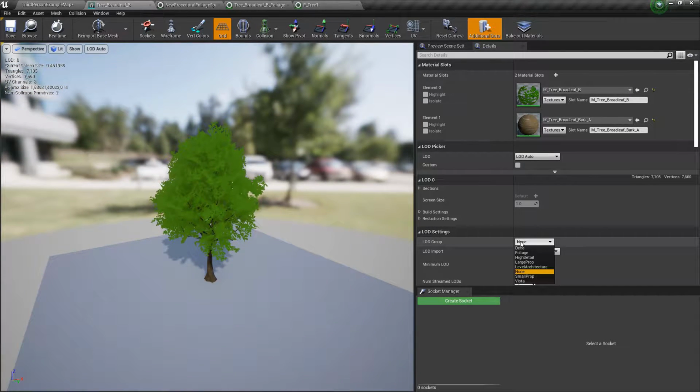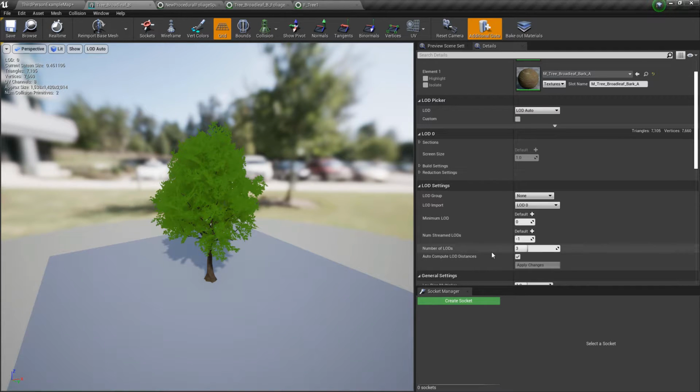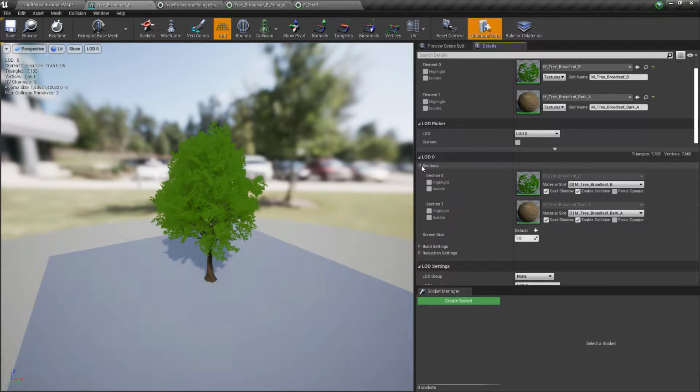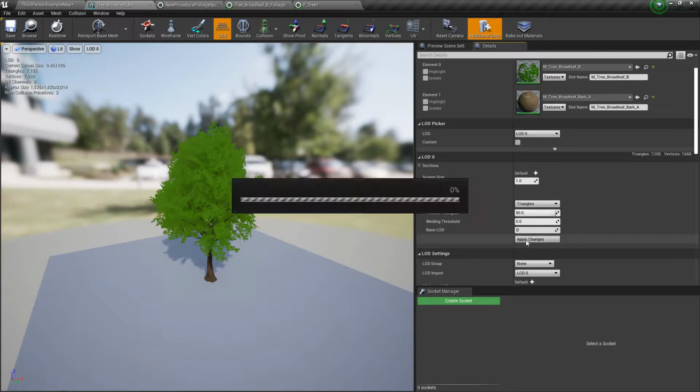Okay, so I have some presets, but I'm not going to use presets. You might not have it. So the first thing you want to do, uncheck this, right? Then go to LOD 1. We want LOD 1 to be 100 under reduction settings. So you have to watch out for the screen size and the percentage triangles. At LOD 0 we want 100.